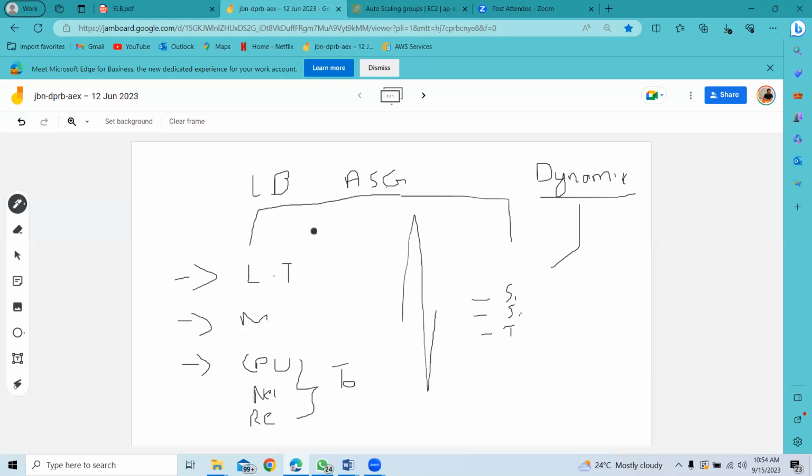In the exam also they might trick you: my EC2 instance is not running, so I want to replace it. Which service would I go to? They'll confuse you with load balancer, target group, auto scaling. You have to select auto scaling.